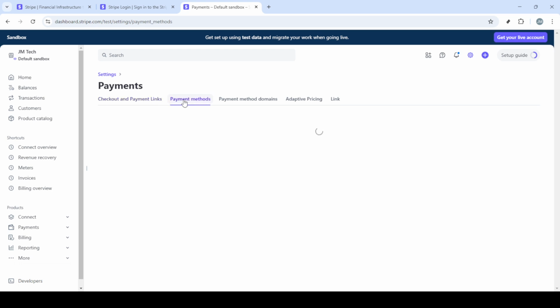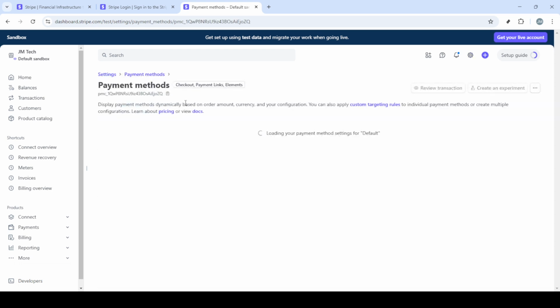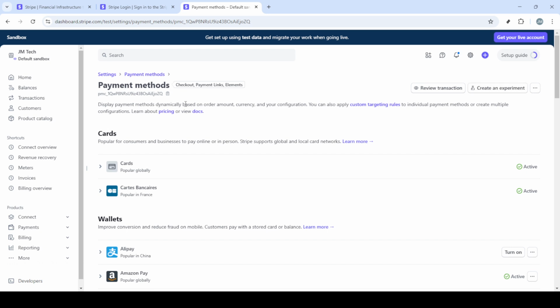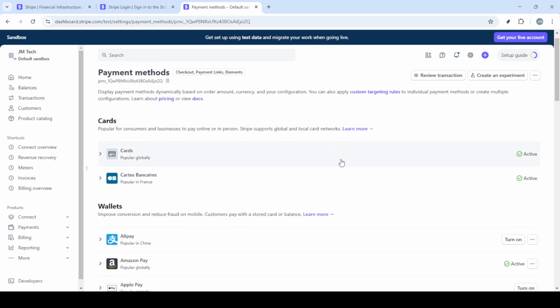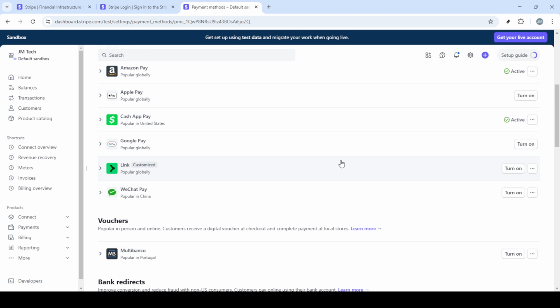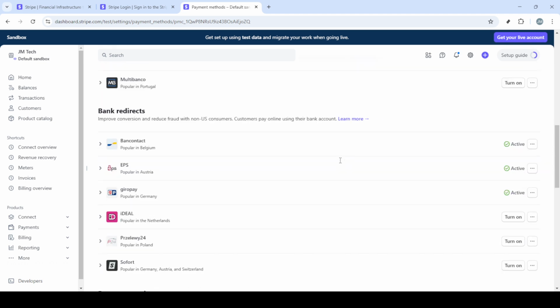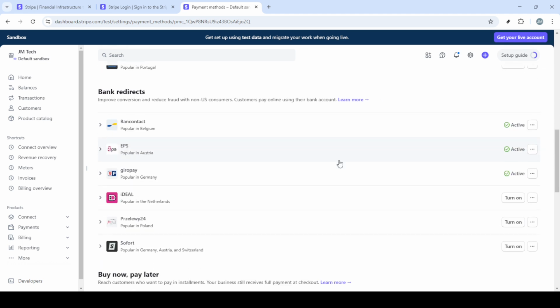In the settings menu, look for product settings. This section is crucial as it contains all the necessary configurations for managing your products. Once you locate it under product settings, you should see an option titled payments. Click on this to access the payment settings.